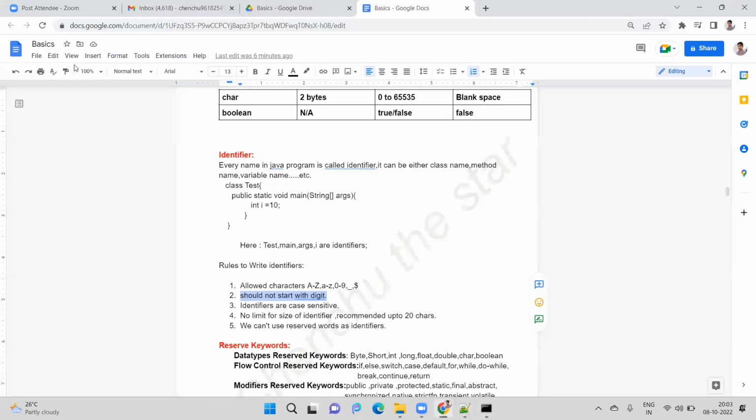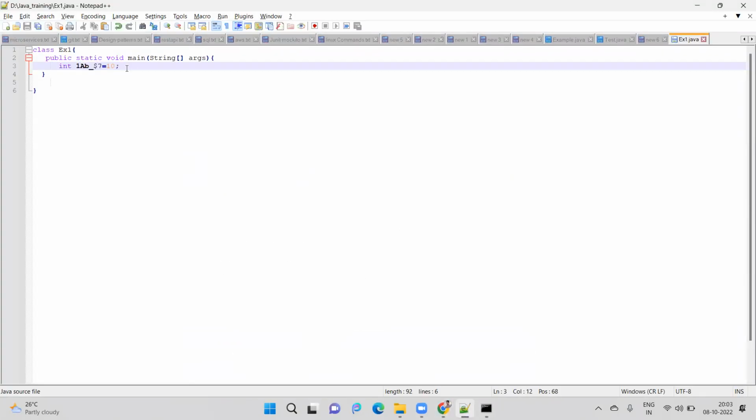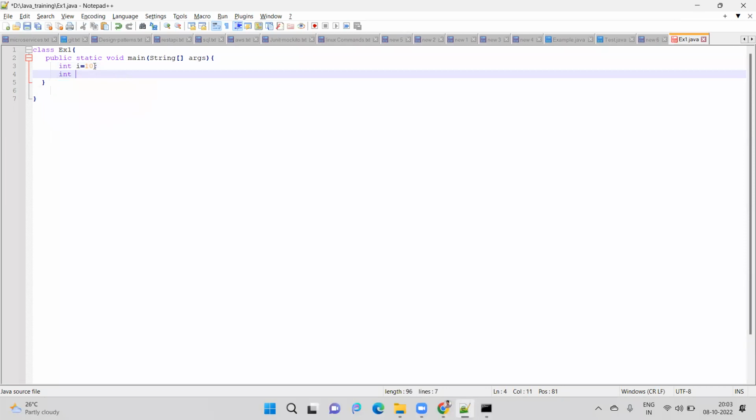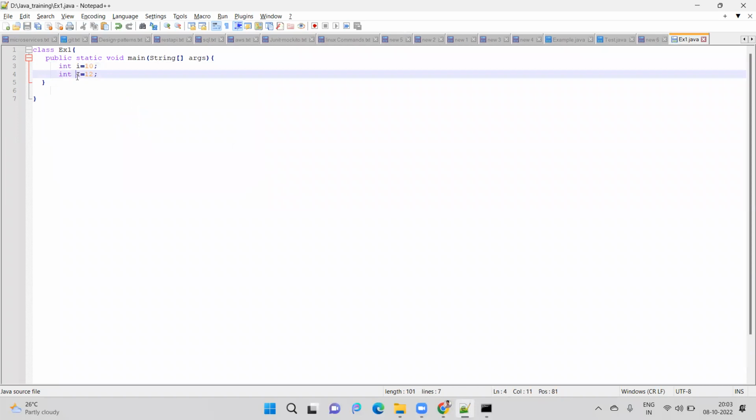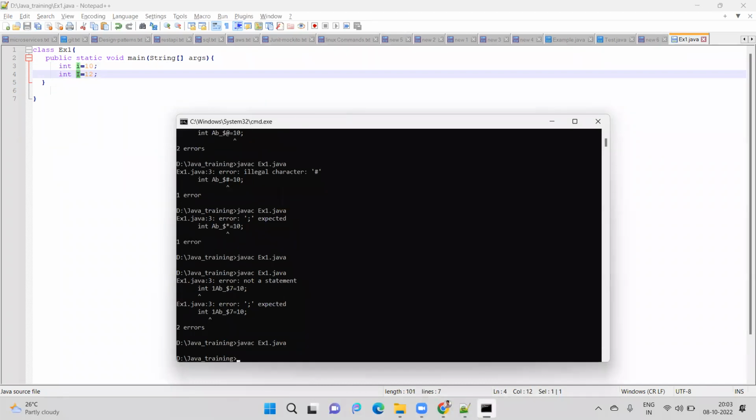Clear, right? The next one is identifiers are case sensitive. Case sensitive means if I take, for example, int i equal to 10, and I'm declaring again int capital I equal to 20. Are these two same or different? As per Java, it is different, because identifiers are case sensitive. Java treats this as a small i and that as a capital I. These two are different. Okay, let's check again.